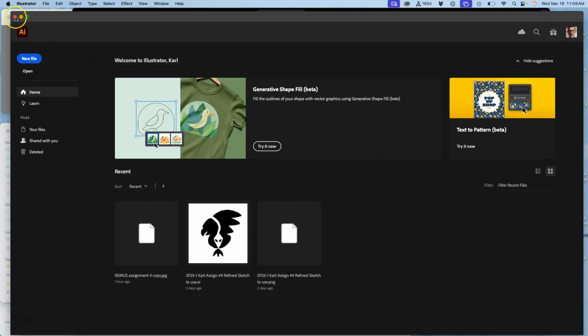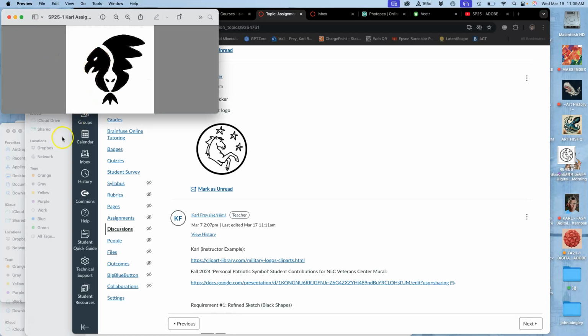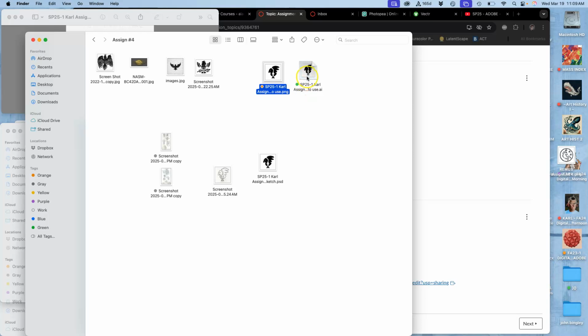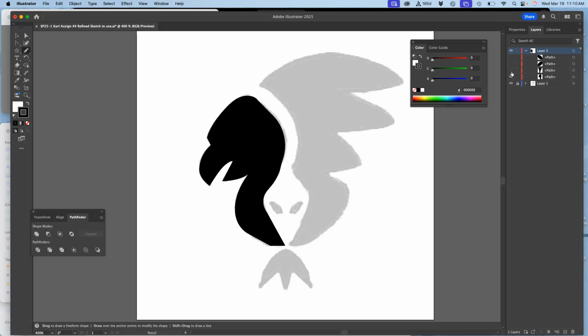I'm going to close this, and I'm going to open up my project, which I saved as an AI file. So when you save these, you save them as Adobe Illustrator files. And I can see what have I built so far. I've built the eyes of the snake, I've built the wing, and I've built the head here.